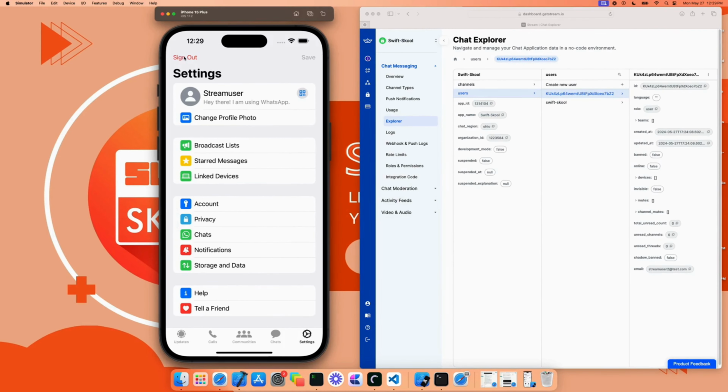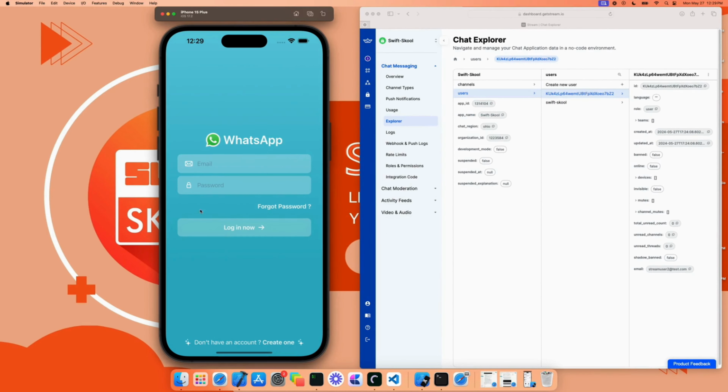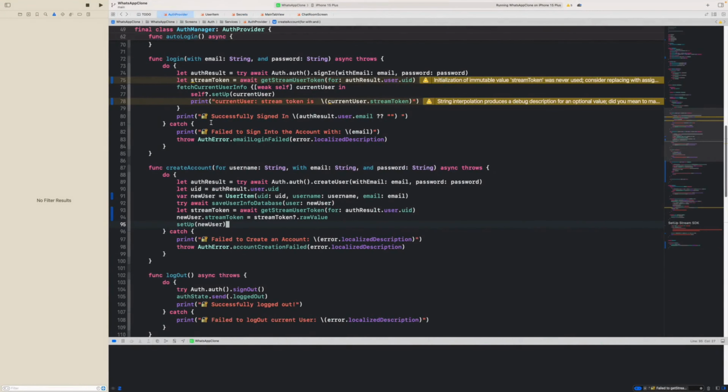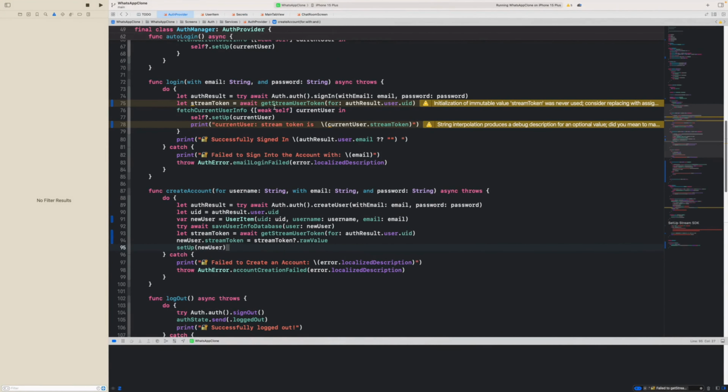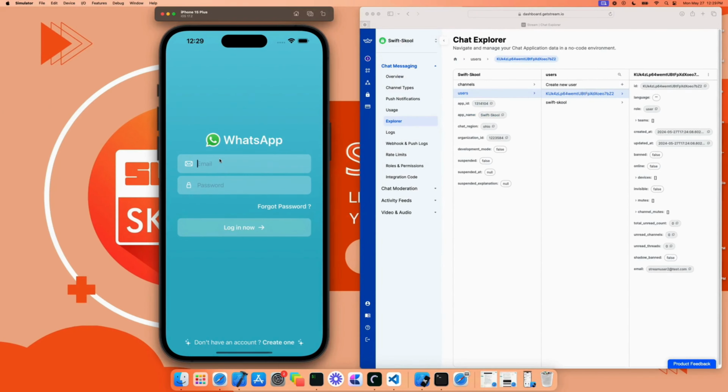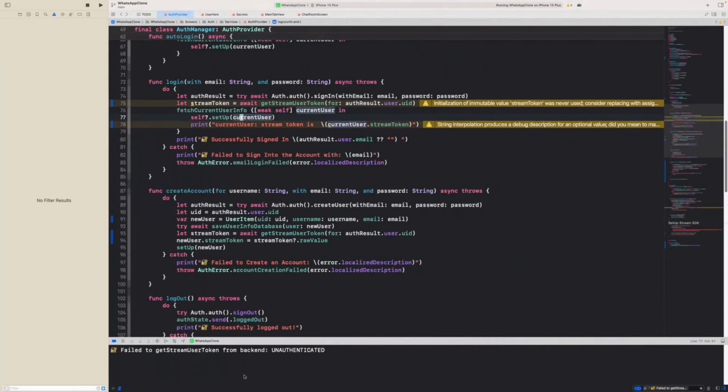So let's sign out of our account, right? When we sign out of our account, everything is good and dandy. Let's sign in again as StreamUser2 attest.com, and let's see if the login method actually gives us a user token. Because remember, the login method is also calling this get stream user token method right here. And this is after we've successfully logged in, because we're calling it after the auth results. So let's log in with StreamUser2 attest.com, and the password for me is password. Let's hit that login button. Let's see what happens. Let's jump back to our Xcode project.